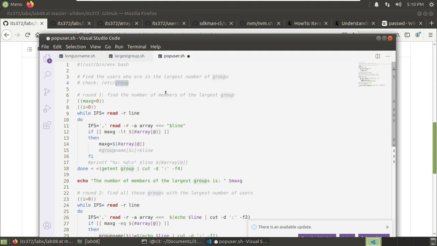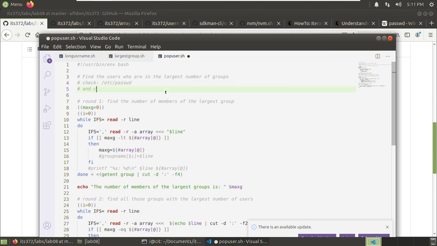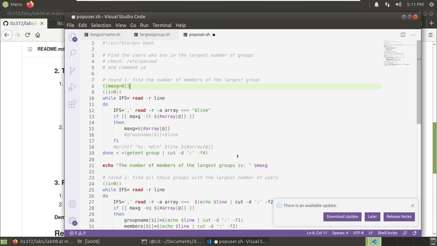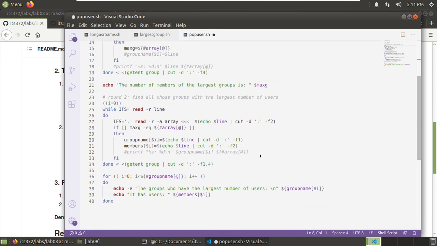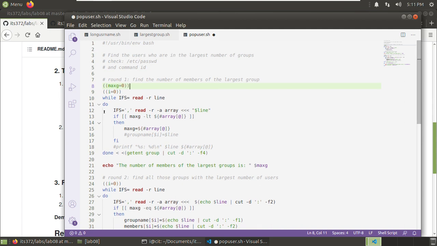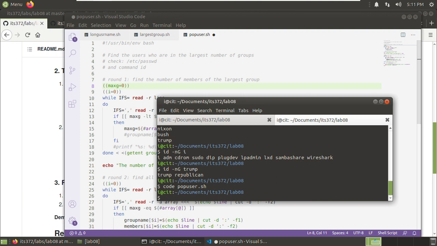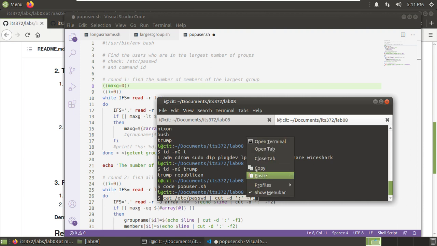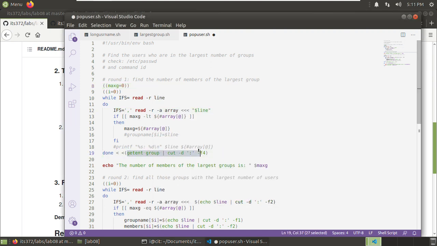You're asked to check this file and the command id. So again, we use two rounds. In the first round, we want to find the max g, right? Here, we need to replace this part with this command we just tried. With this command, we loop through all the users. Here we loop through all the users.